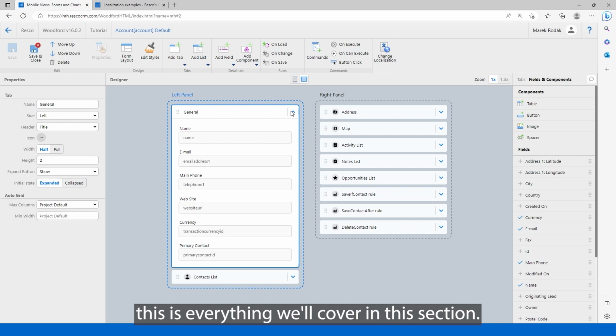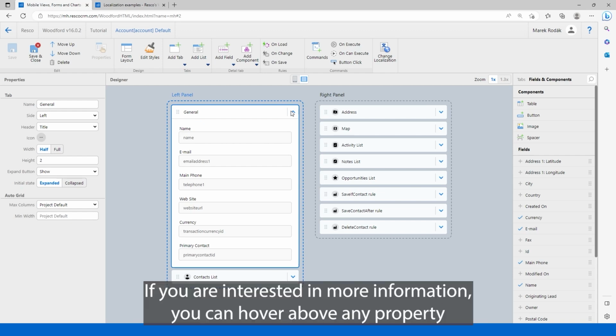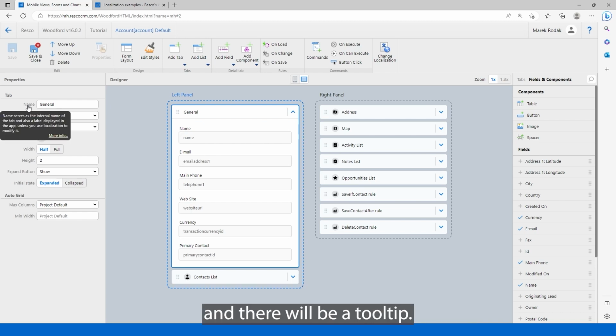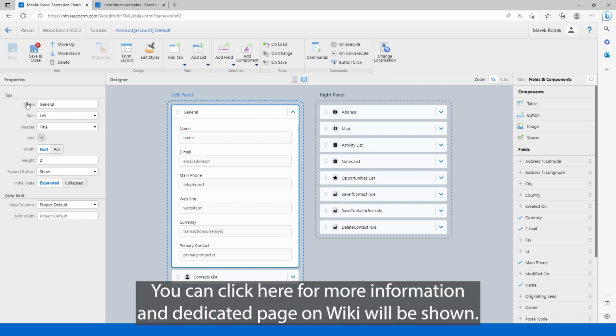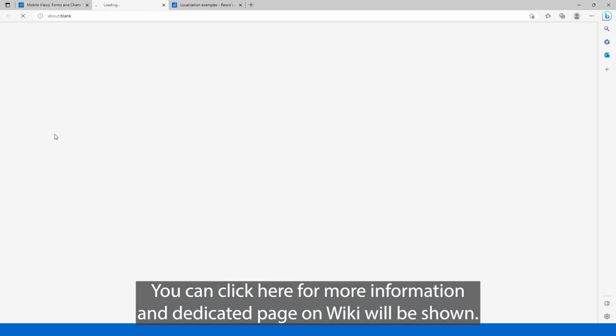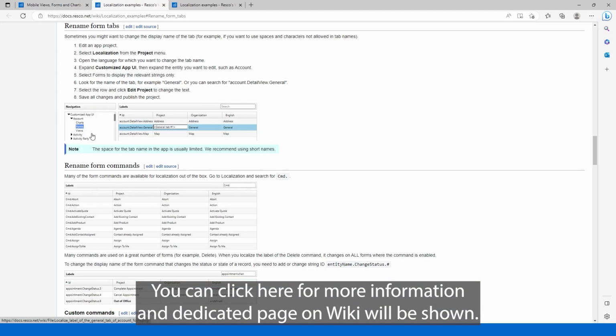This is everything we'll cover in this section. If you are interested in more information, you can hover above any property and there will be a tooltip. You can click here for more information, and a dedicated page on Wiki will be shown.